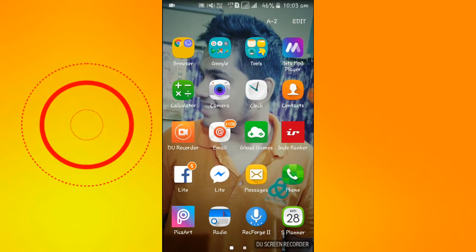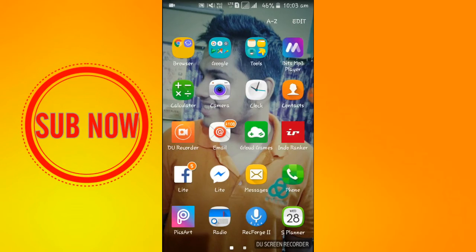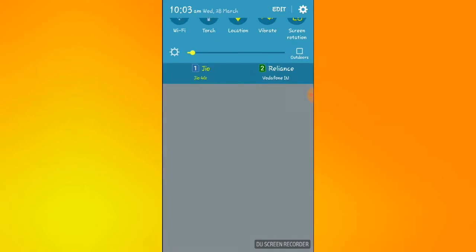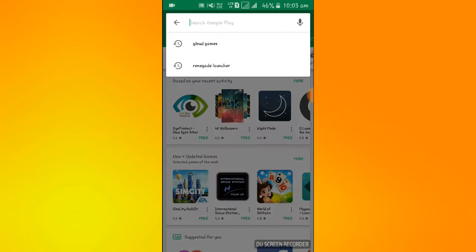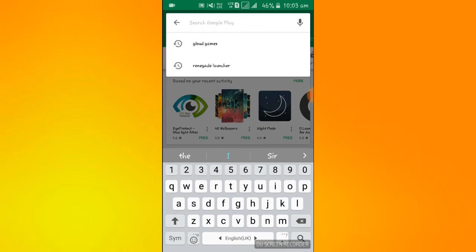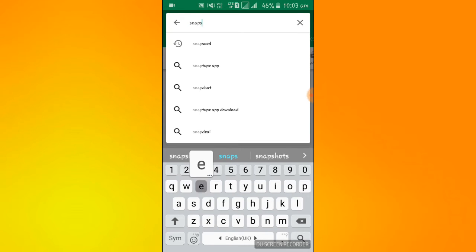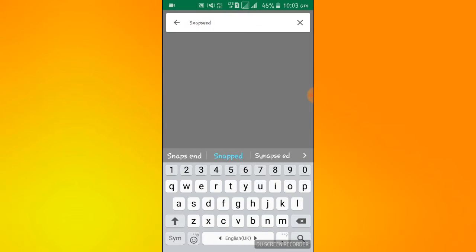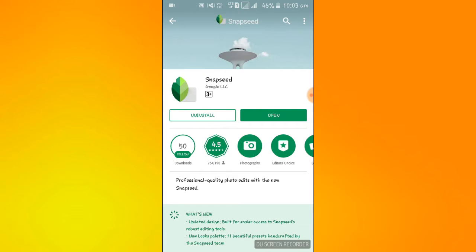So first of all, download Snapseed from Google Play Store. It's a simple and light app for your mobile device and supportable with almost any device, Android and iOS. So in the Google Play Store, type here Snapseed and you will get a result like this. Then hit the install button and you know the whole process. I have already installed that one on my mobile device.